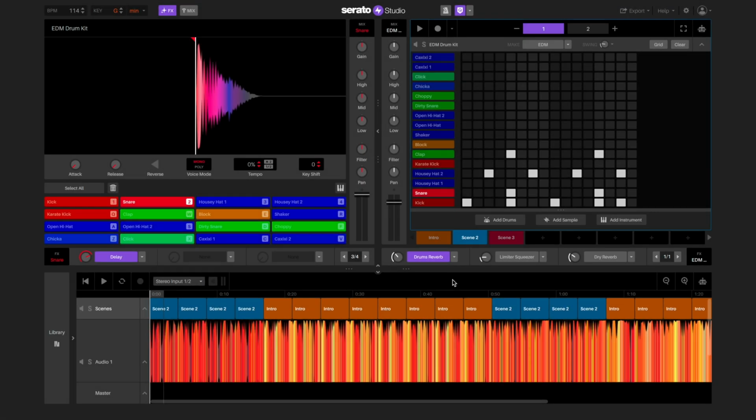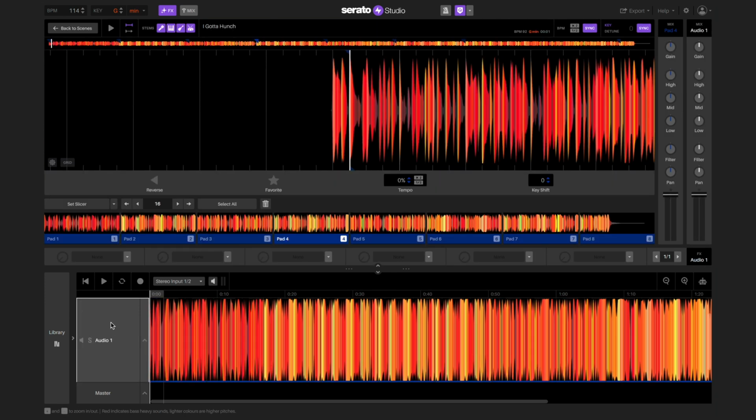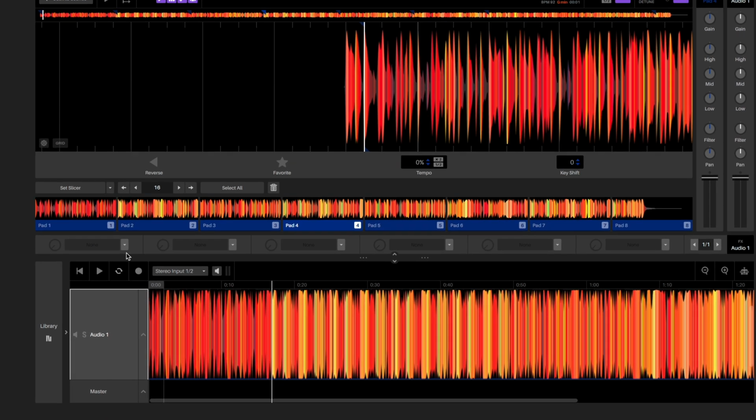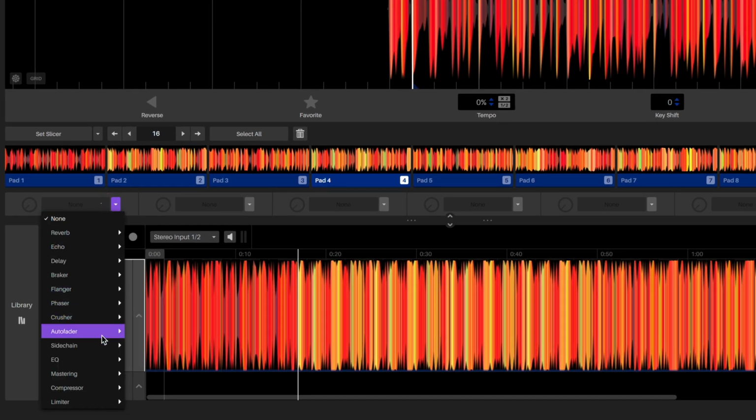So we now have an audio track with clips from the track that we're remixing. As well, we have a scene track with two different scenes containing two different drum patterns. Now we want to make the drums more prominent in the track to make it gel with the sample a bit better. To do this, I'm going to add on a hard sidechain effect to the audio track.